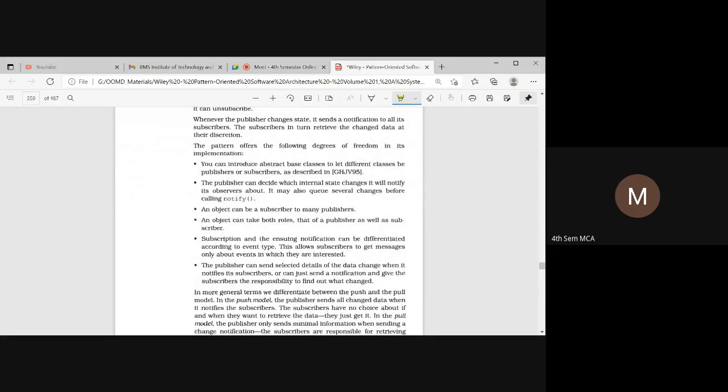So here this pattern provides a degree of freedom in terms of implementation. So how do we implement this publisher subscriber pattern? So first thing is we are trying to identify the abstract base classes. It will identify the different classes, and whatever changes are going to happen will be implemented in an abstract base class. So that is going to observe, and it has to notify all the other subscribers.